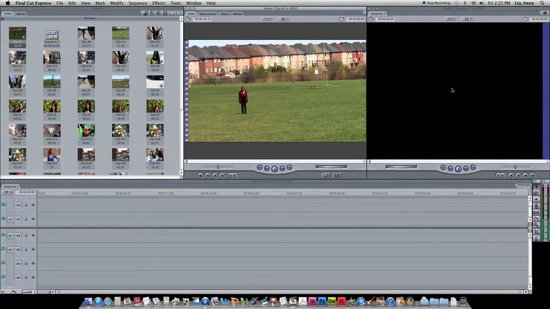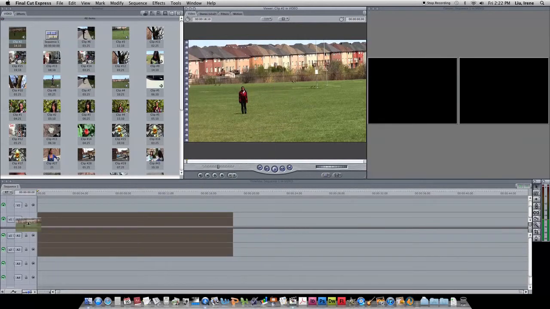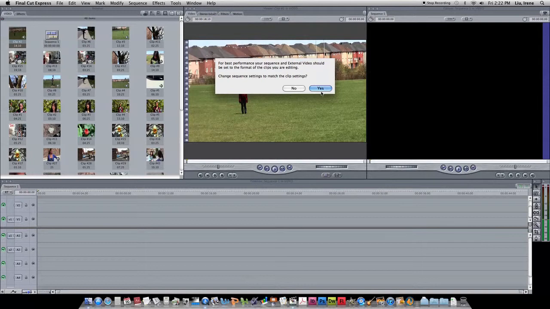Over here we've got the canvas window or the sequence window, and this shows us what our video is going to look like as a final product. What's going to happen here, we're going to be able to edit our clips, trim our clips in the middle here, and then they're going to be moved down to the timeline to actually create our video.